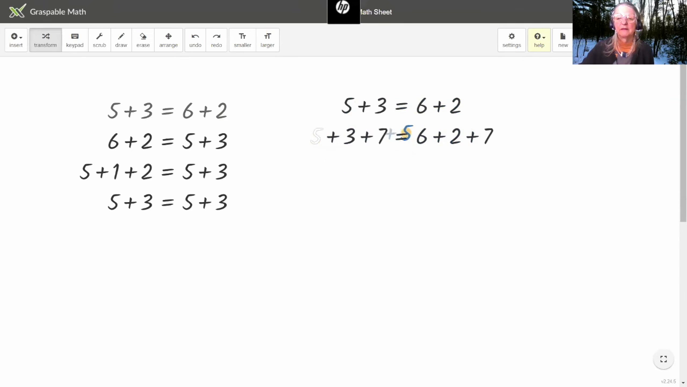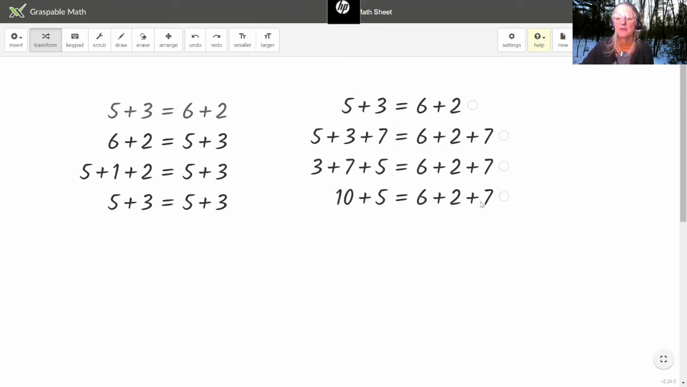Je peux déplacer différents termes. Je pourrais dire ici, je veux arriver à 10 plus 5. Est-ce que je peux faire 10 plus 5 de l'autre côté ici? Comment faudrait-je m'y prendre pour faire 10 plus 5? Avec Keypad. Donc, ça devient un défi aux élèves. Je veux avoir 10 plus 5 ici.